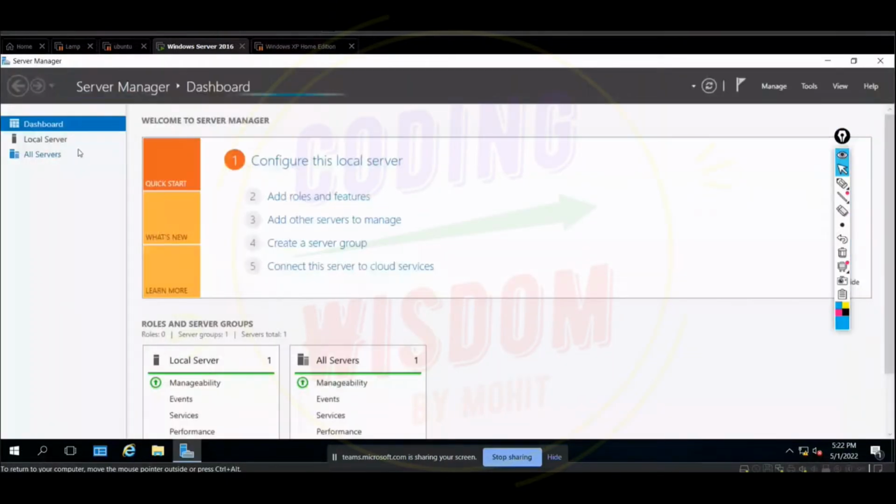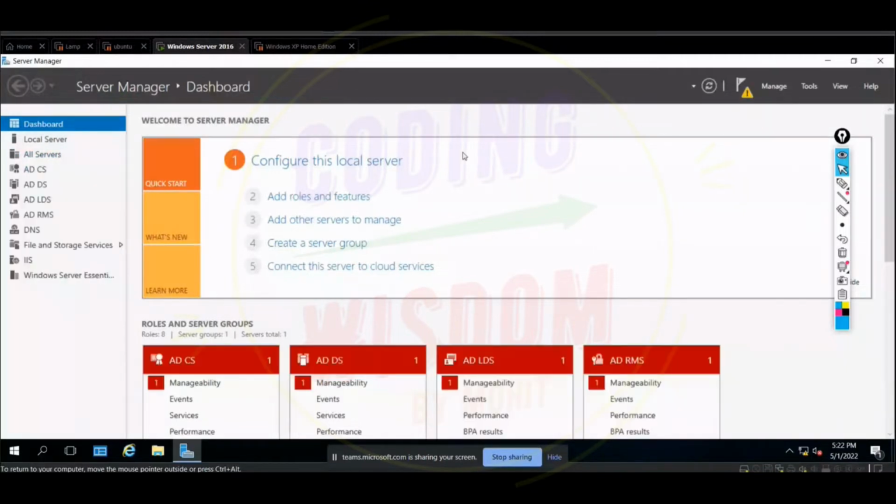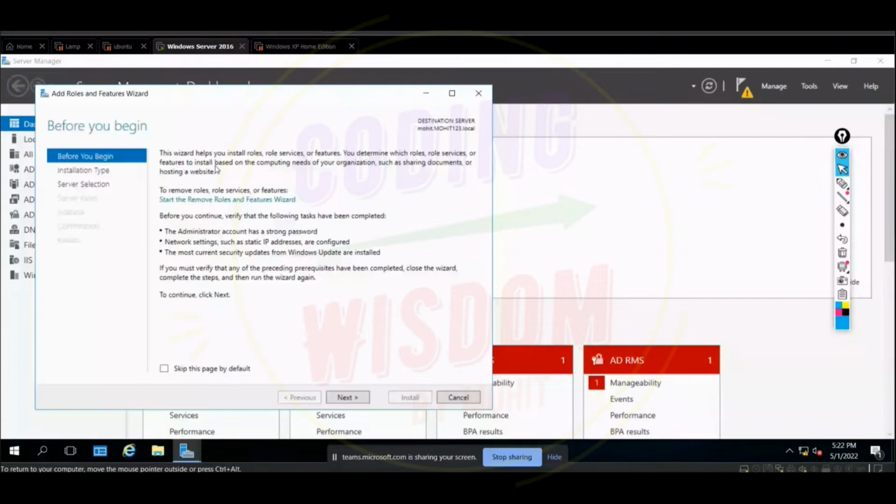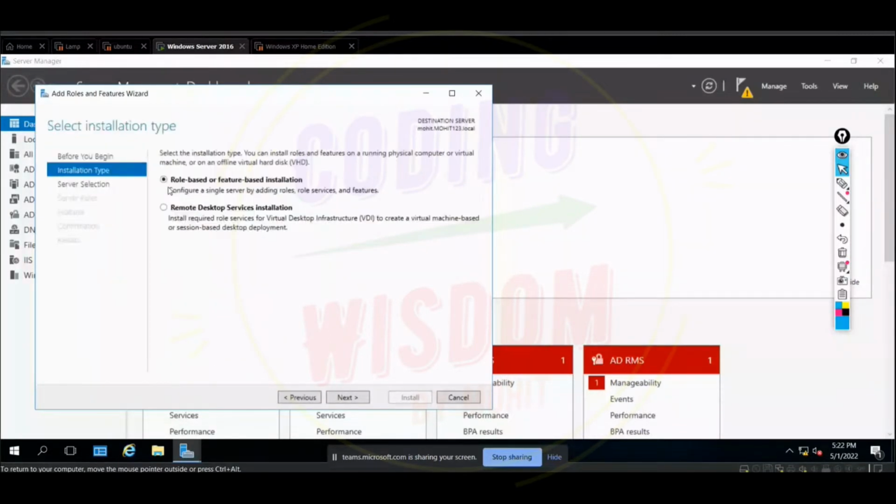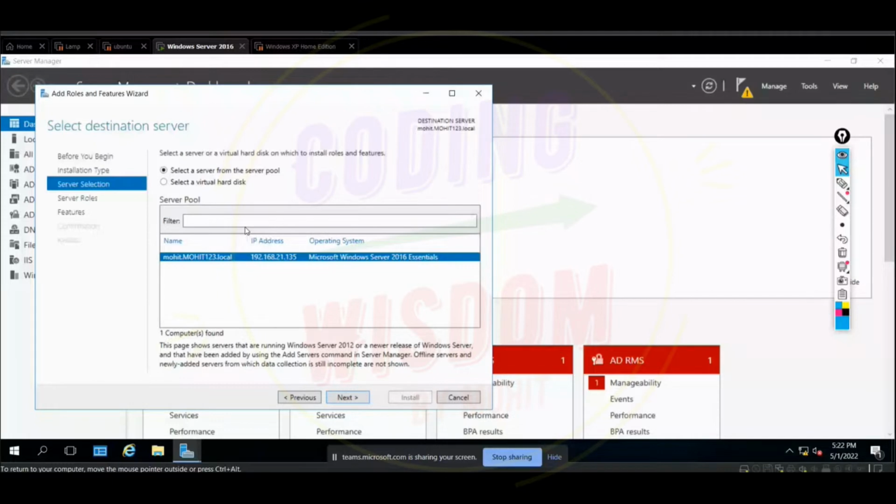Server Manager will give you the functionality to install the add roles and features. Once you click on this, you can see this window. Next, I want to install ADDS, Active Directory Domain Services. So role-based feature installation. Next. Okay, you can see here I have already given a name.